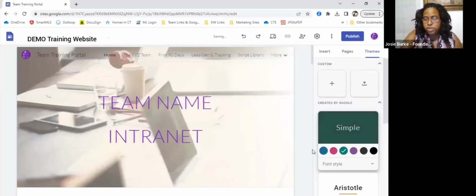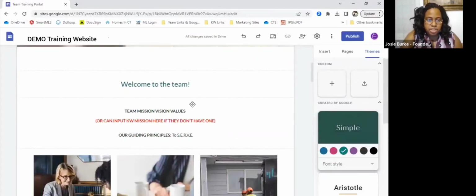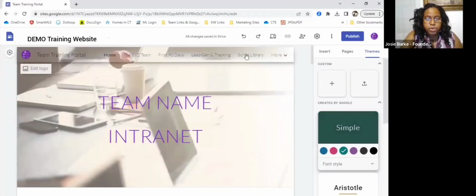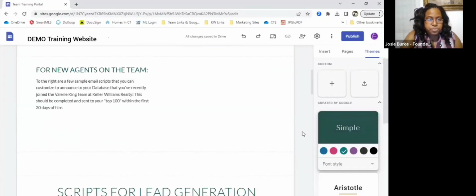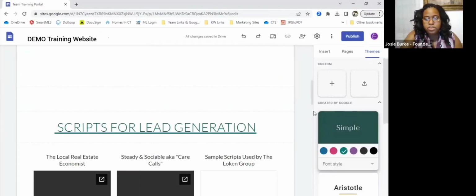So if I wanted to do the green, for example, instead of the pink, then you can see how it'll change that across the board. And if we go to different pages, for example, the script library, same thing. You'll see how the green changes for the different things across the board.